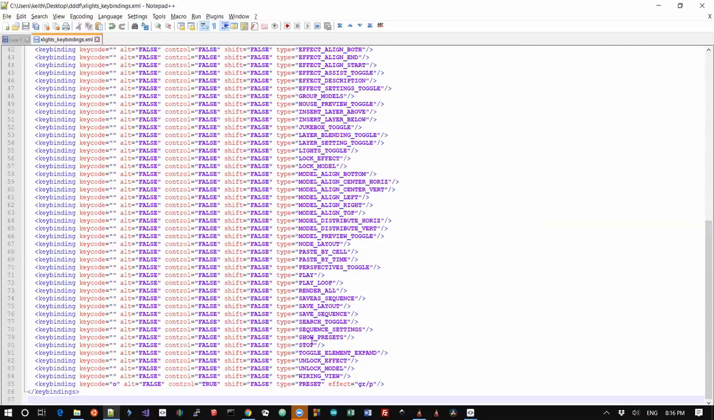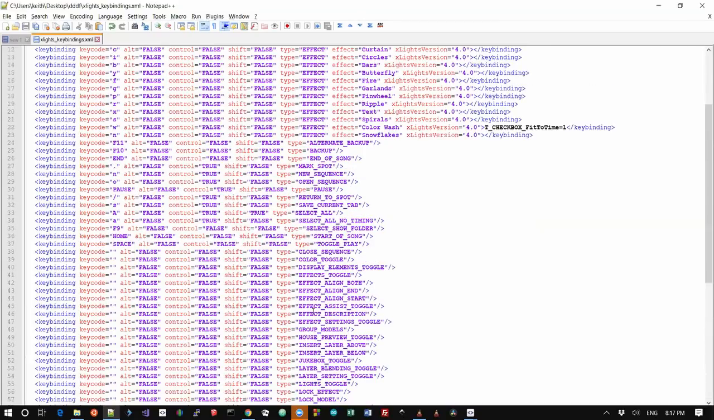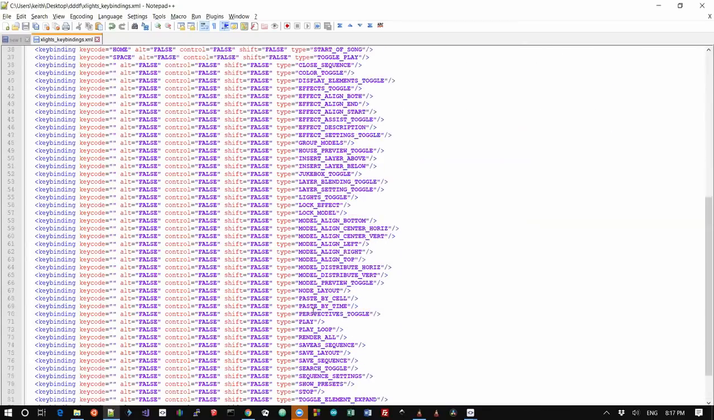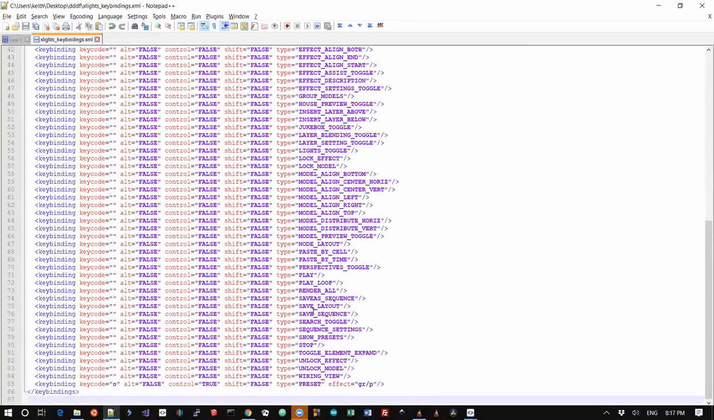Stop plays. Show presets will show the presets insert dialog. You can set a toggle key up for that. Sequence settings will bring the sequence settings up. Search toggle will bring up the effect search bar or search dialog. The save sequence will specifically save the sequence, not save anything else. There is another one up near the top which will save the current tab, and that's set to Control S, so that no matter what tab you're on, you can press Control S and it will save that tab.